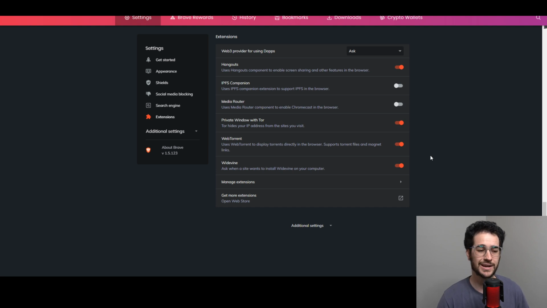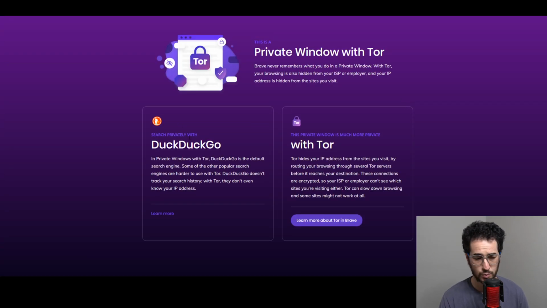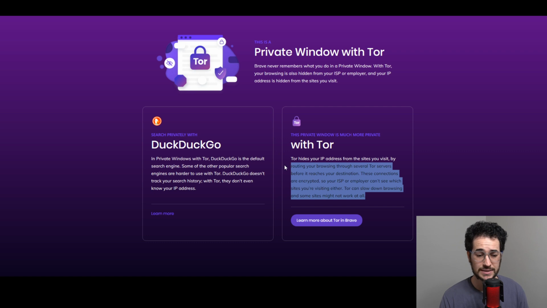Another really cool feature about Brave is that it has private integration with Tor. So if you want to start a new tab with a Tor network, this is something that you could do very easily. All you do is click on the little three-line icon in the top, click New Private Window with Tor, and this is what happens. So you can automatically use Tor this way. This is a great way to surf the internet more anonymously, especially if you have a VPN active or something like that. So this way you're going to be able to hide your IP address and route your browsing history through several Tor servers. And this is really good to hide stuff from your employer, your ISP, governments, etc.